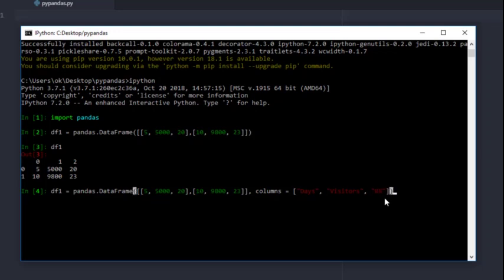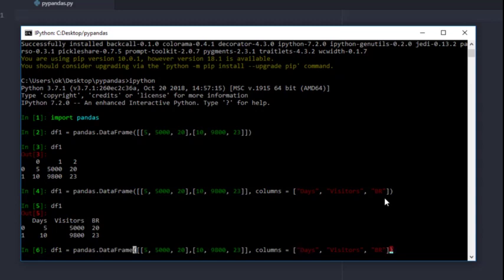This looks fine. Let me enter, and let me print my data frame. Here you can see now I have changed the heading name, that is instead of 0, 1, 2 I now have days, visitors and bounce rate. I can also change the name of indexes, that is our rows. So instead of column you have to use index name. Just add a new parameter and pass the argument.